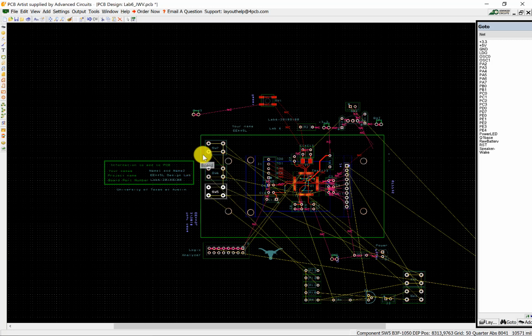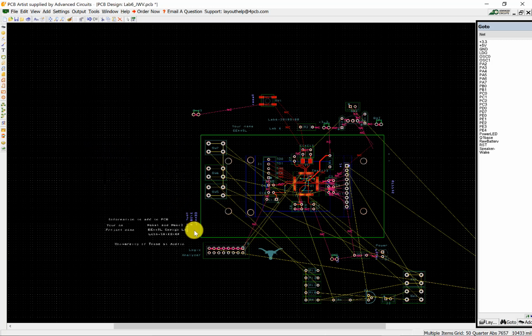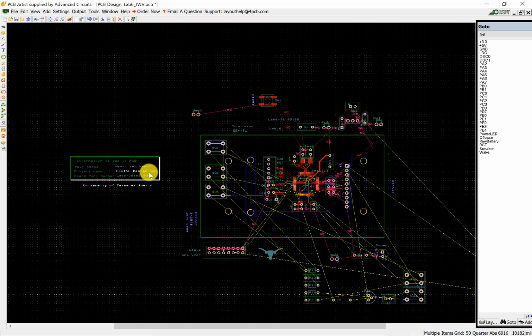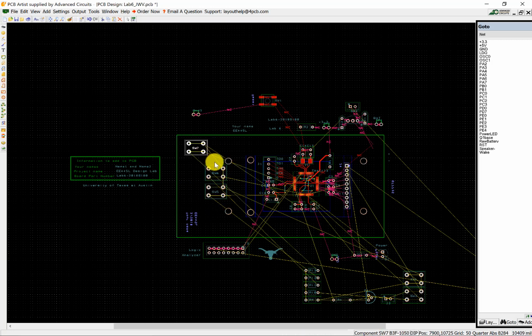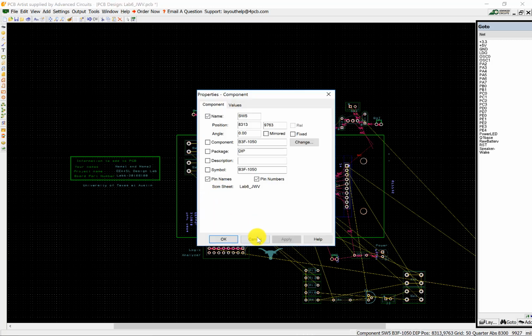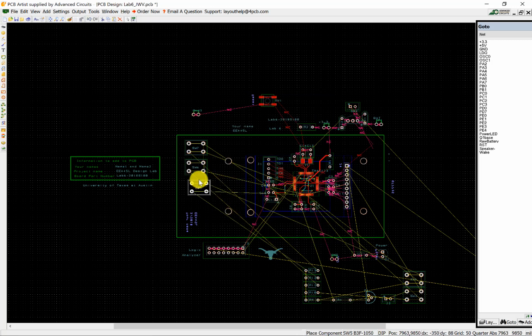Okay, let's see. The green one is the size of my PCB, so that has to fit in the box. What do I do if I need more space? Well, I'll just make the PCB bigger. So I'll move this over here. Over there. I'll just make the PCB bigger. It gives me more room. Again, for Lab 6, it doesn't really matter how big your box is. You can have whatever box you want.